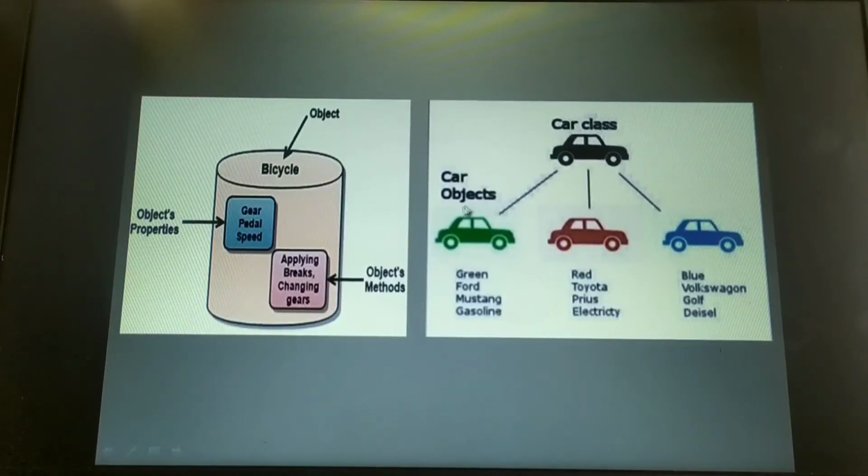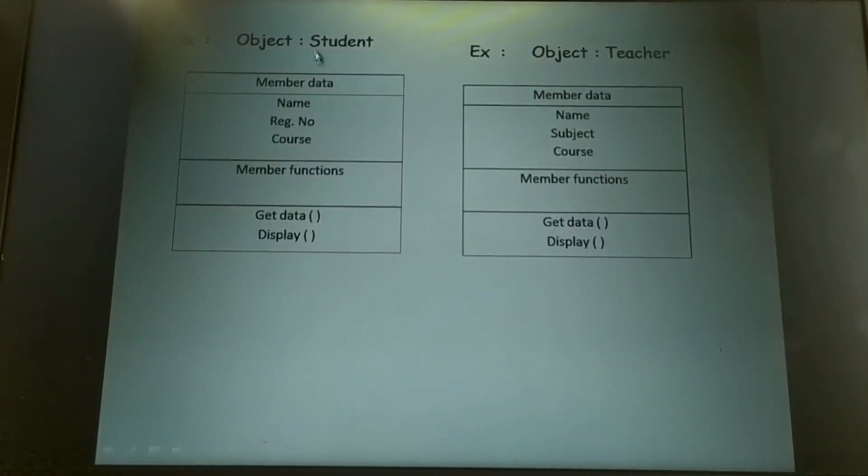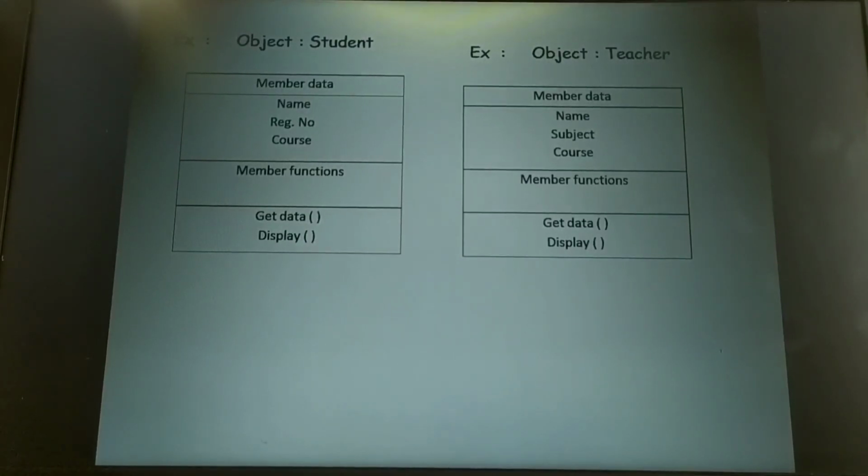And these objects usually take up memory space and have an address associated with them. For example, when I say the object is a student, the information of this student should be placed in the computer's memory, isn't it? When we store into the computer's memory, obviously we need access to it, in order to display the name, register number, course. Here I said the member functions are get data and display. Get data's job is to accept the data from the user, the name, register number and the course, and the display functionality is to print the name, register number and the course.